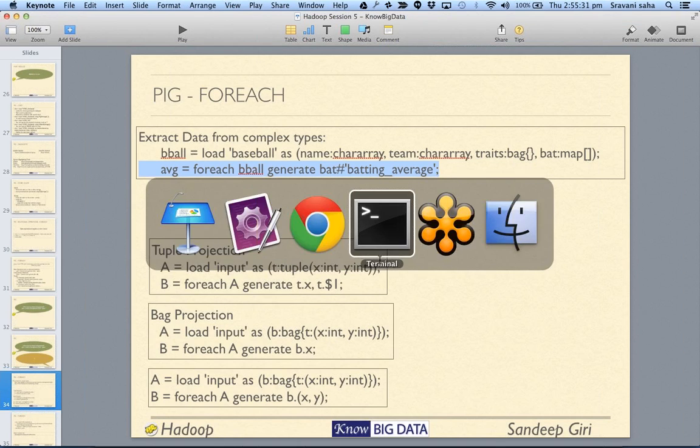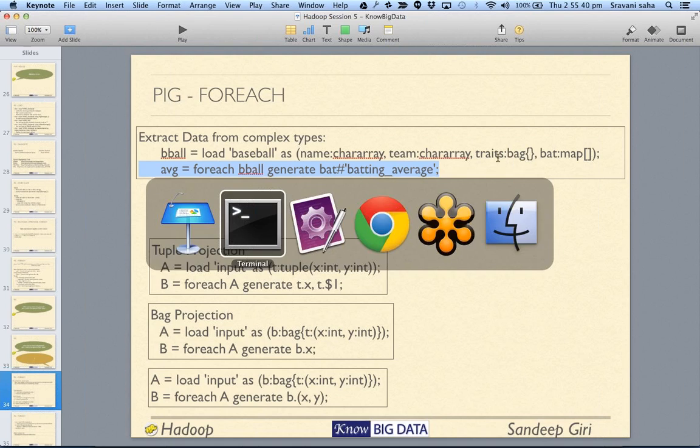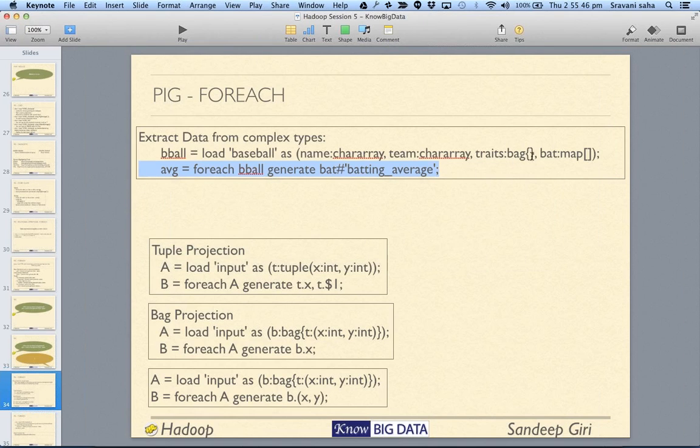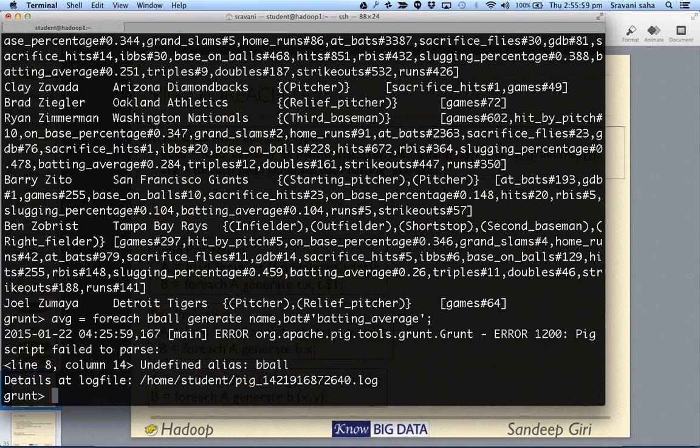Well, here we loaded everything. We said first is a character array, second is a character array, third is a bag of values, and fourth is a hash map. Now we can operate upon it. And basically, I'll just add one more thing into it. We can say name.